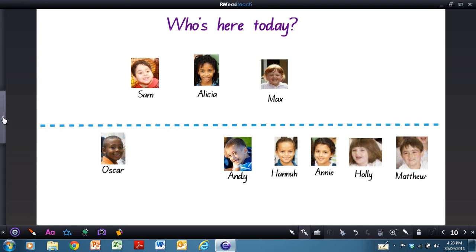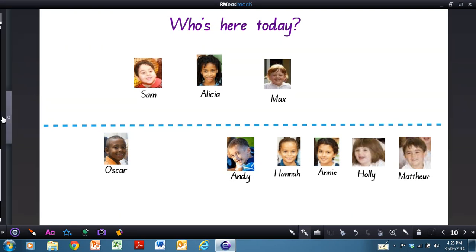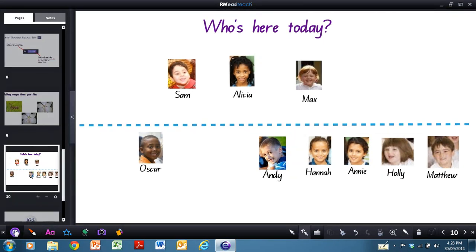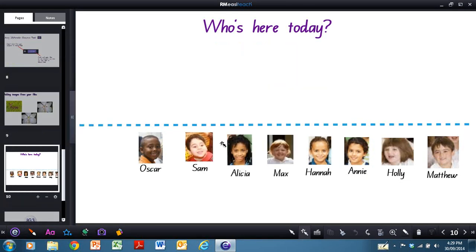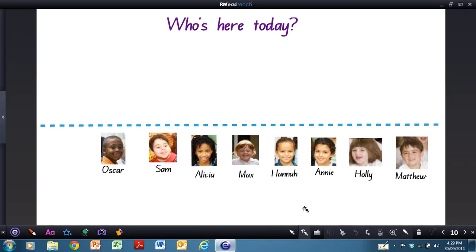At the end of the day, you may want to go to the reset page, and it will drop the names down to the bottom. It hasn't included that other one because I didn't save it. I haven't saved this particular presentation, but you can just do that at the end of every day.